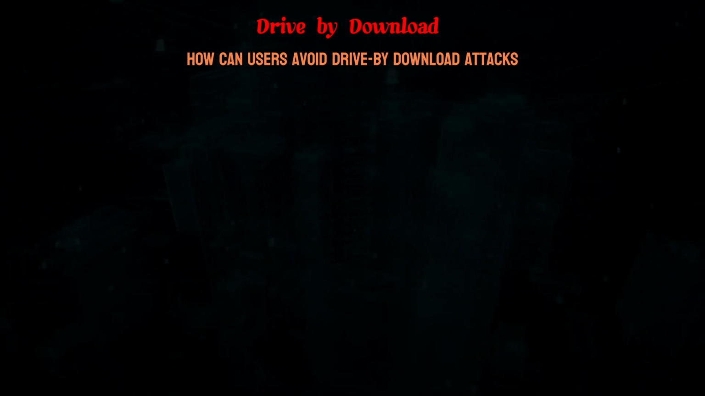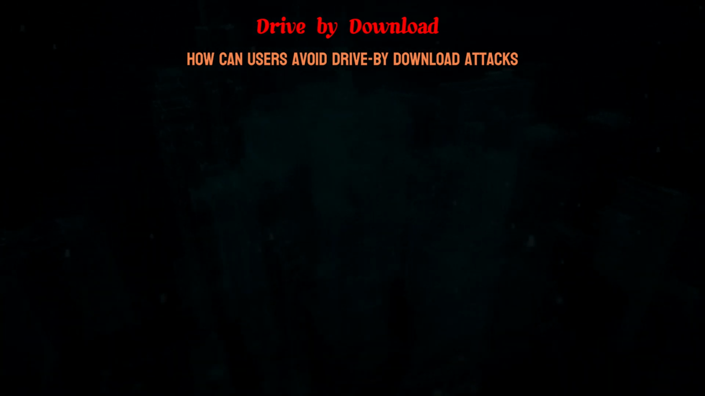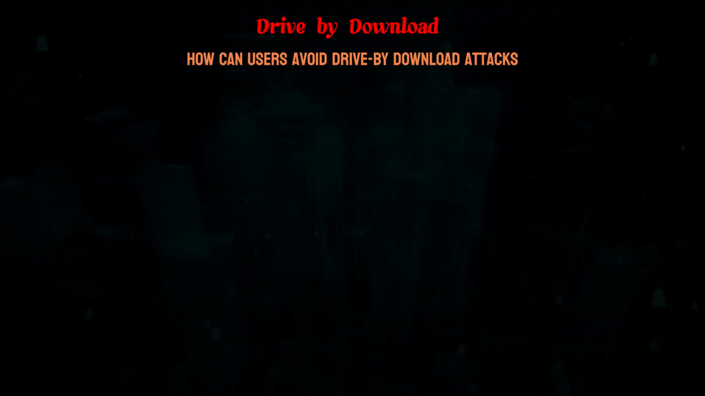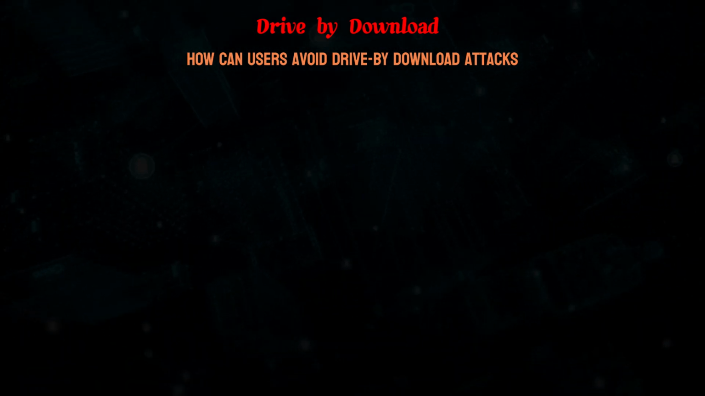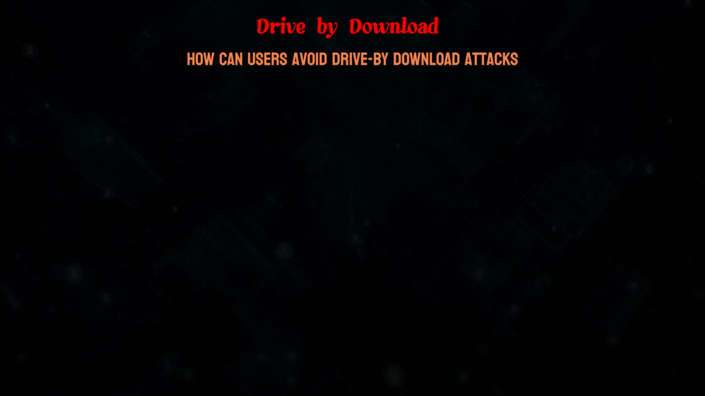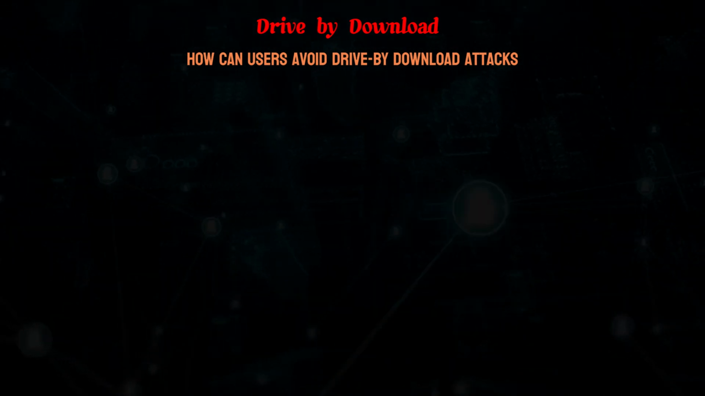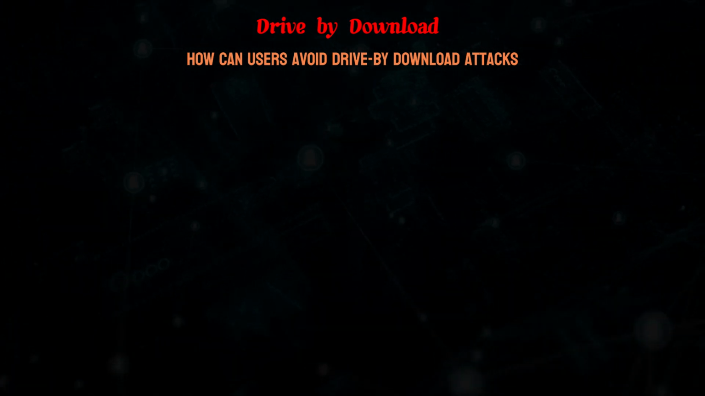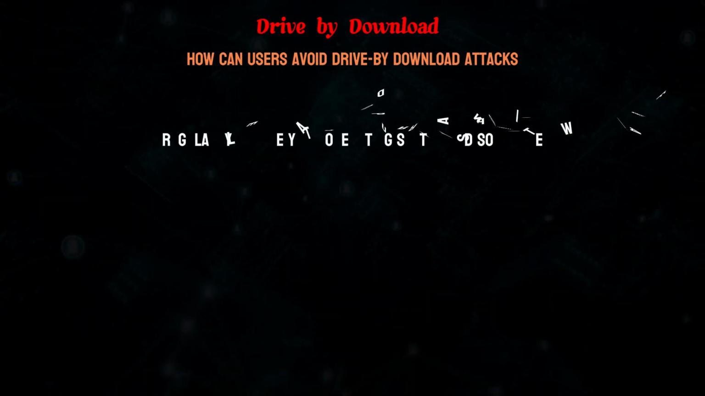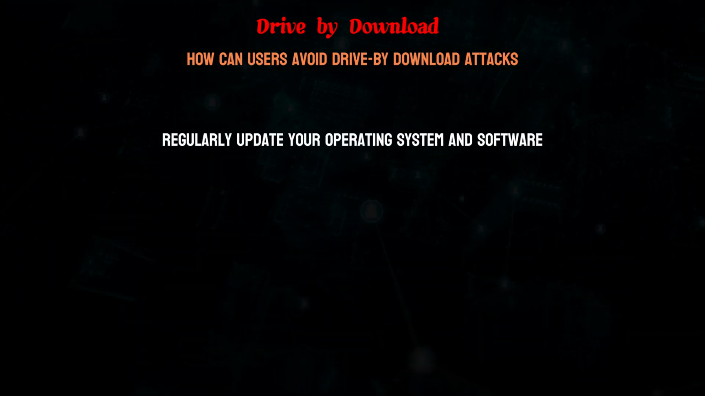How can users avoid drive-by-download attacks? Being conscious of cyber threats is the best way to keep various malware infections at bay, including drive-by-downloads. Here are some tips on how you can avoid falling victim to drive-by-download payloads. Regularly update your operating system and software.